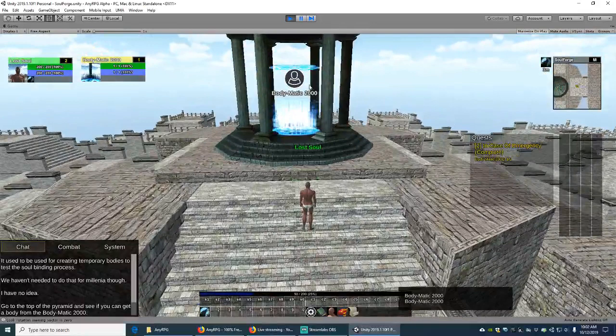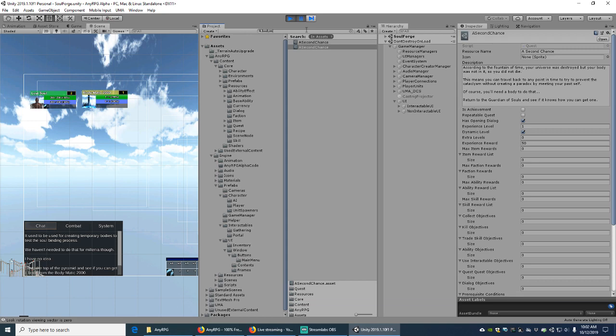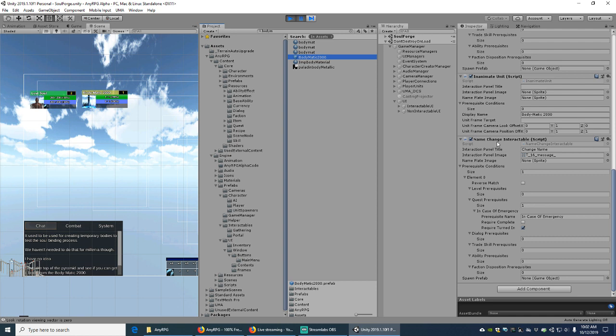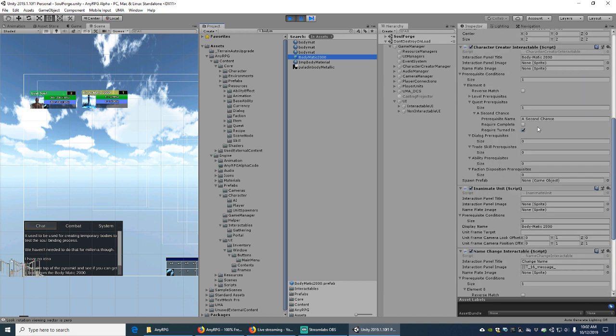So you can see the Bodymatic 2000 up here is also based on prerequisites, so let's take a look at that. We're looking at the Bodymatic 2000 unit, and technically he has a name change interactable. We can't interact with it yet, and we can't see it because we have not turned in this next quest, In Case of Emergency. But because we have turned in A Second Chance, we had the character creator interactable available to us, and that change my name objective that we saw earlier.